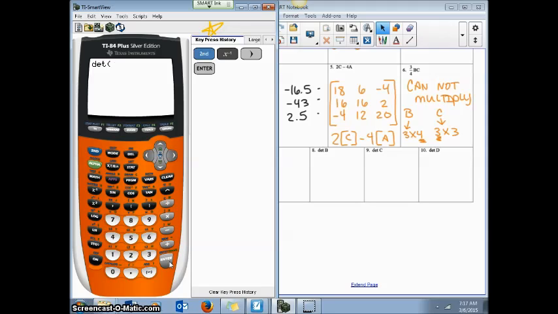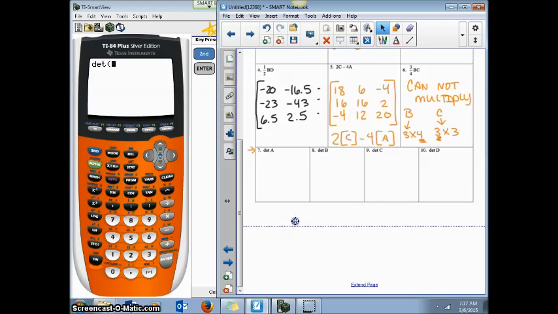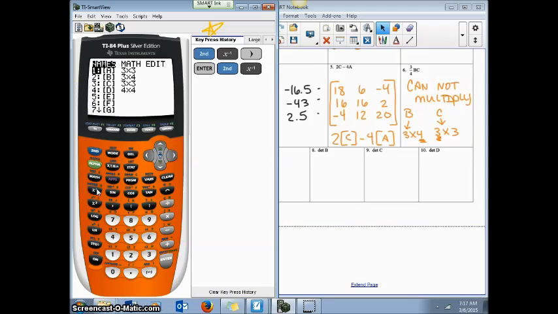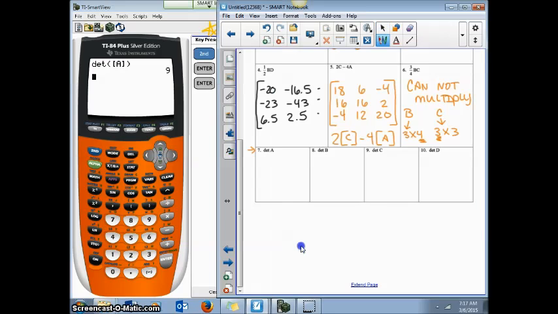And you're going to hit whichever matrix it is. So matrix A is what we want. So we want to do second matrix again. Grab matrix A. Close the parentheses. It works nicer when you close the parentheses. Hit enter. There's your determinant. Aren't you so glad? So it's 9.